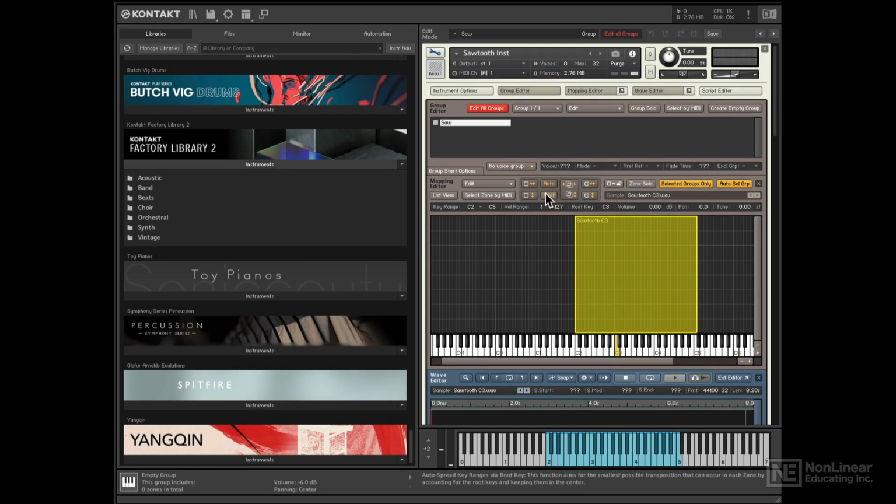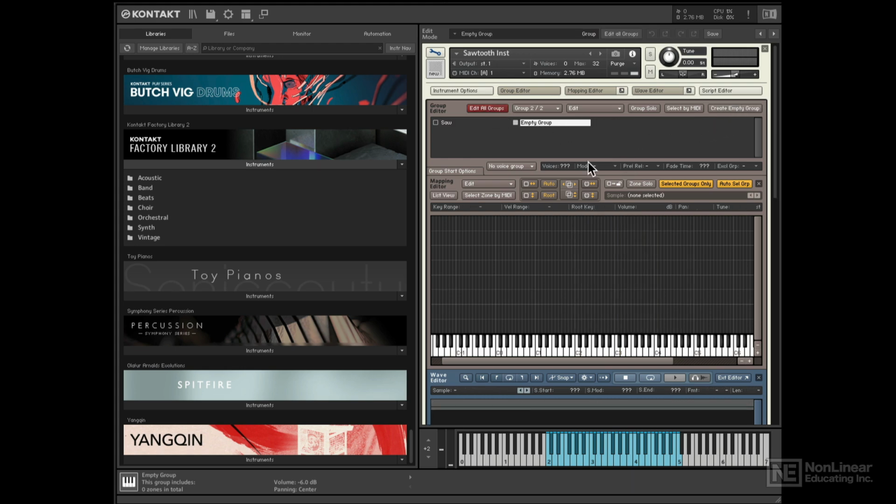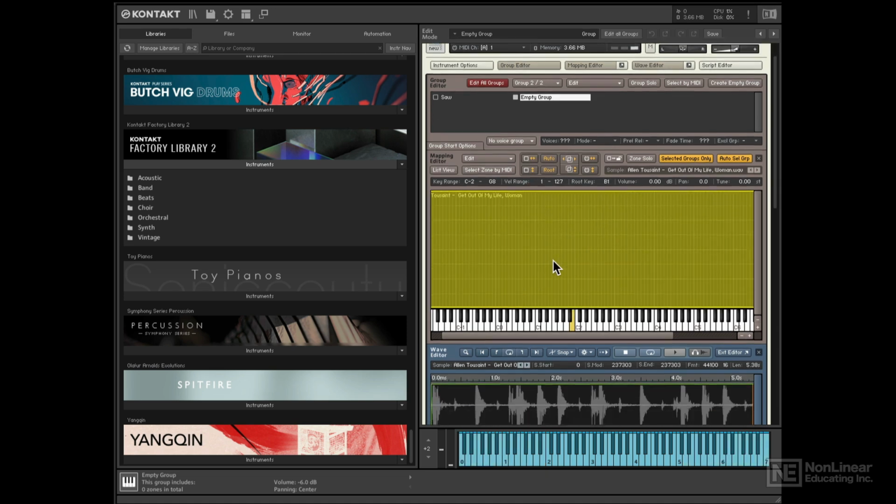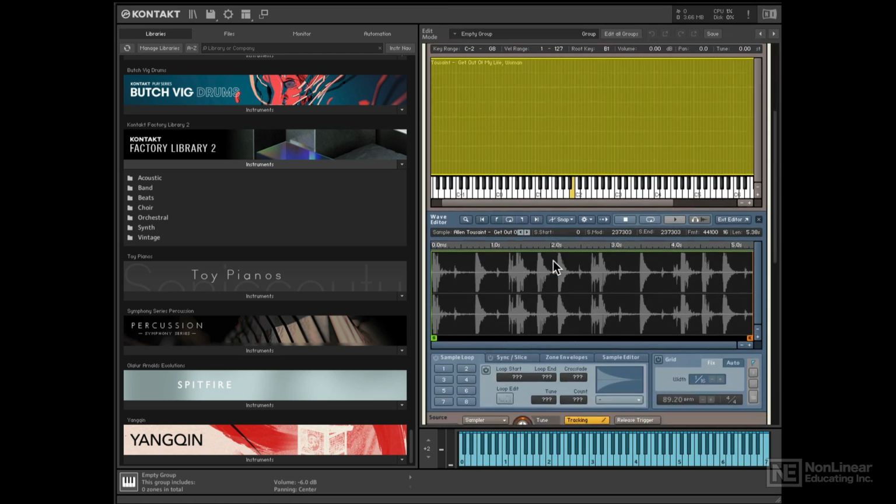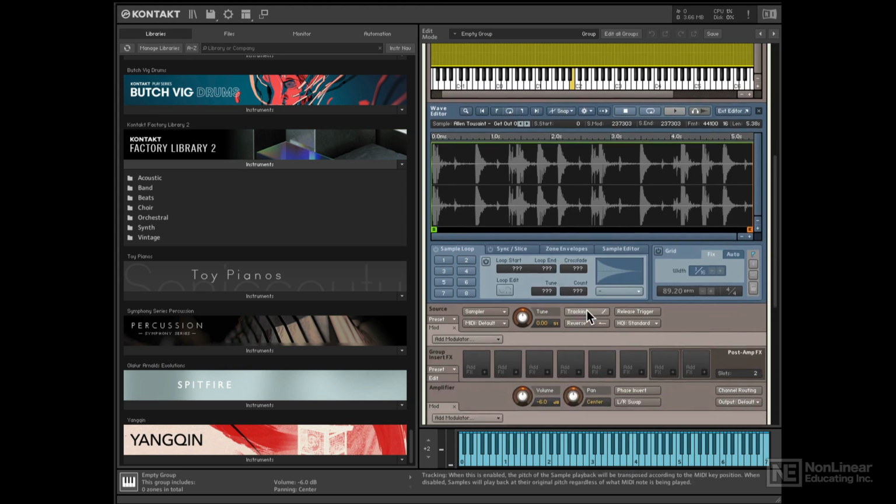So this is that initial patch we created some time ago, with all the fancy modulation. I'm going to create another group. Uncheck Edit All Groups, select this empty group. Make sure Selected Groups Only is selected here, so we only see what's inside this group, and clearly there's nothing in there. I'm going to load in that drum loop from earlier, place it in here, stretch it across the entire keyboard range. I'm going to turn off tracking, so I can just hear the sample as is.